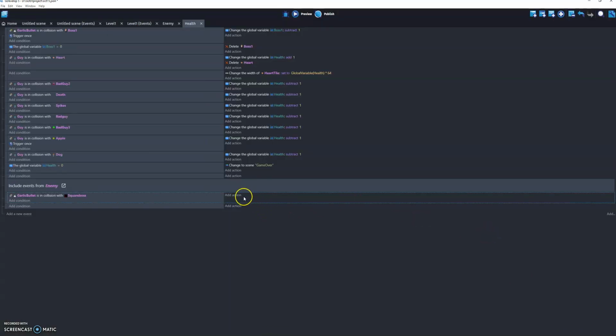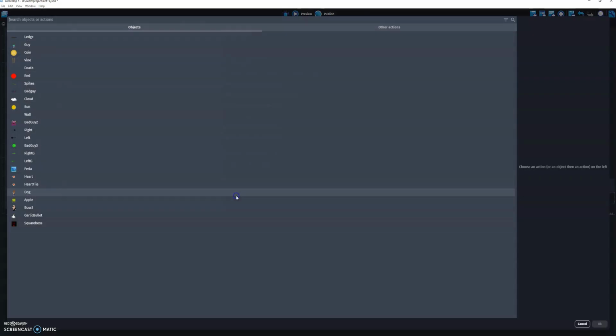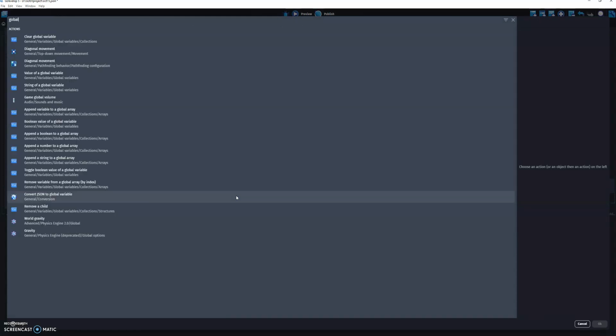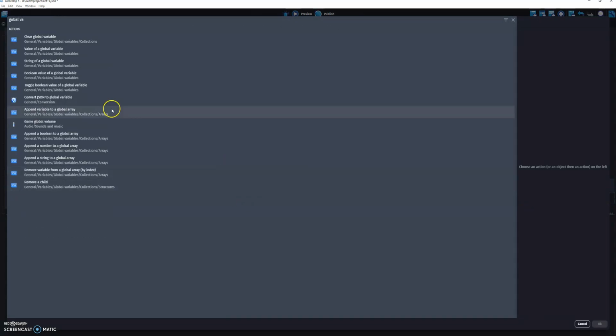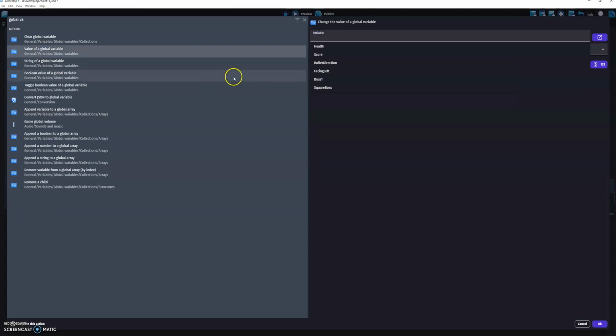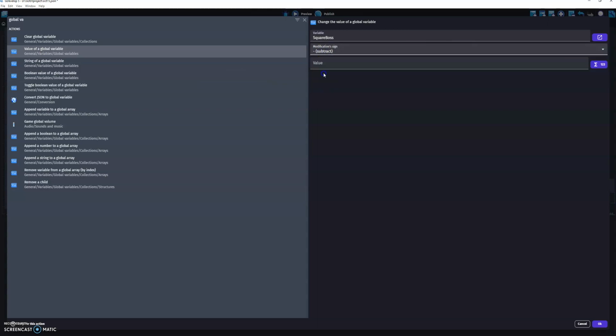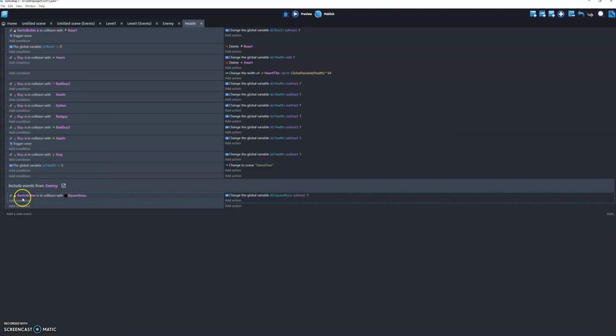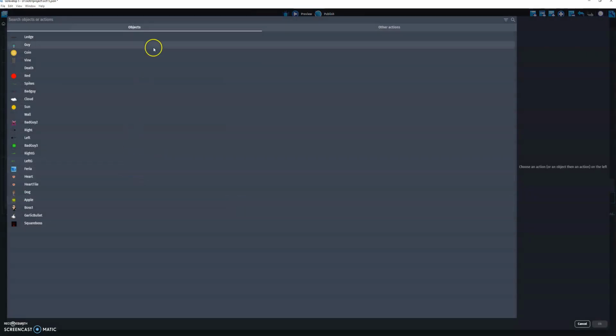I'm going to change the global variable from 5. It's going to subtract 1. Value of global variable square boss, subtract 1. Right, so now every time the garlic bullet hits the square boss, it's going to drop the global variable by 1, and then I also want it to delete the garlic bullet so that way it doesn't keep going.